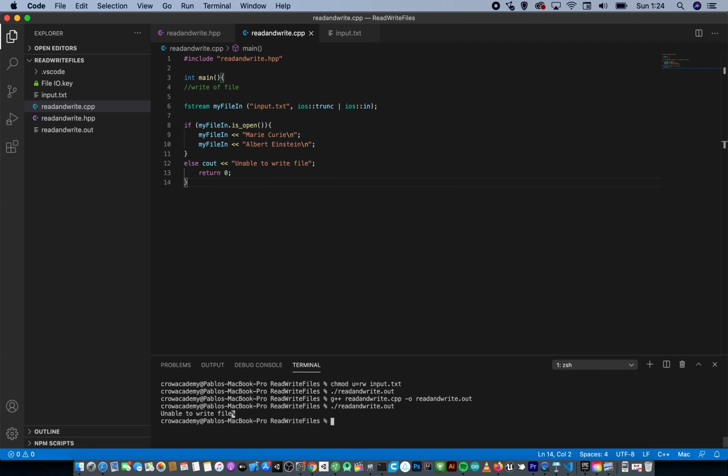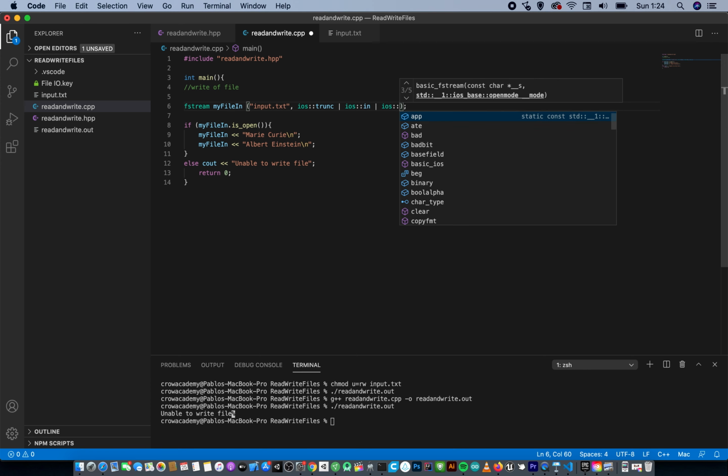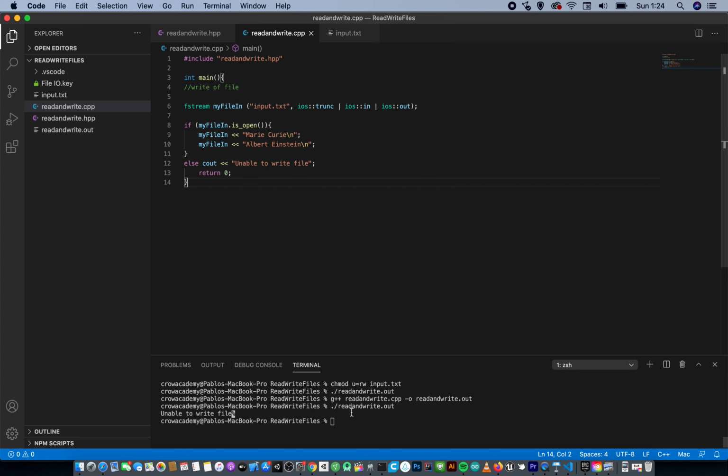Boom. Why? Because with fstream we pass parameters and we didn't pass the parameter for writing. So we can put here ios::out. So if we compile again and we run, everything is okay. Okay, so let's comment this code.